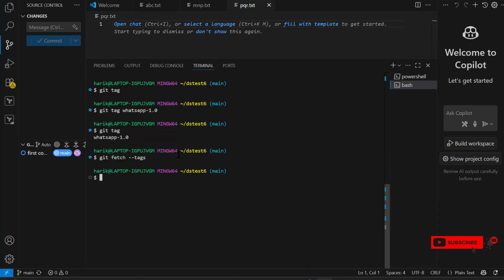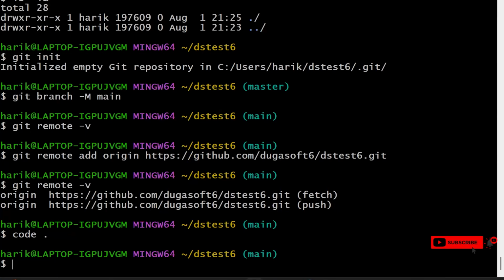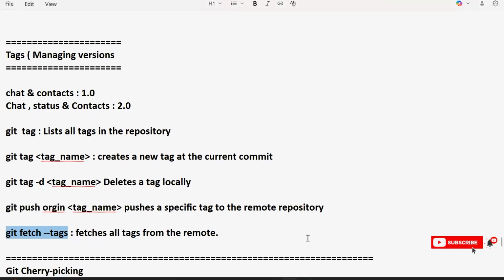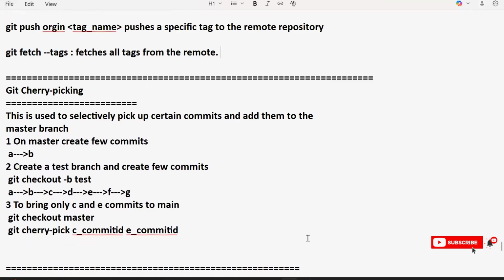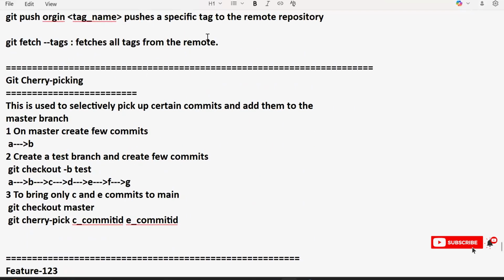So in the remote repository, there are no tags. If there are any tags, it will show them. Okay. Yeah, so this is nothing but tagging. The next one is cherry picking. So what is cherry picking?